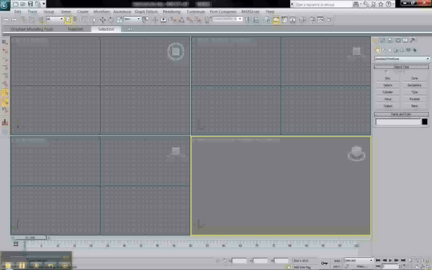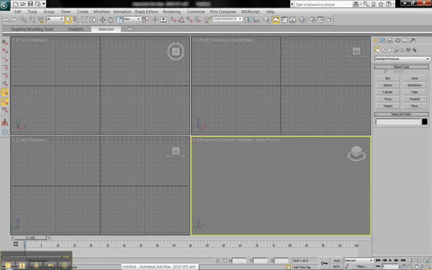Welcome to Chapter 2 of our mini course. This chapter will introduce you to the modeling tools and some basic techniques that will help you start producing beautiful models. Let's begin. Here we are at the 3DS Max screen again.